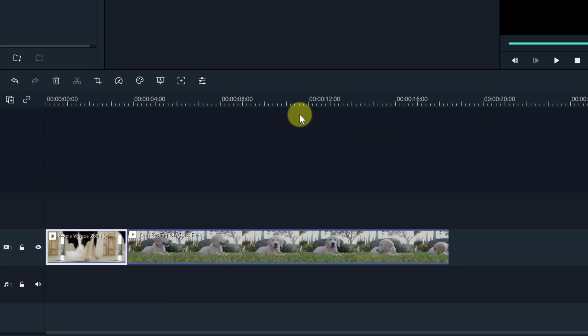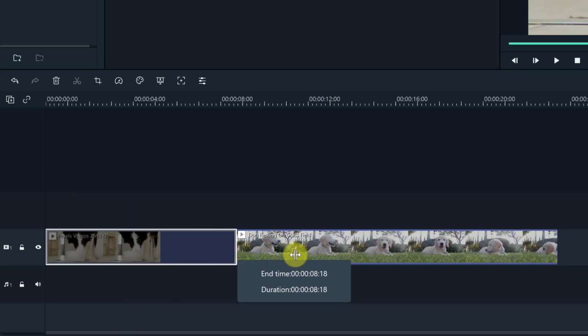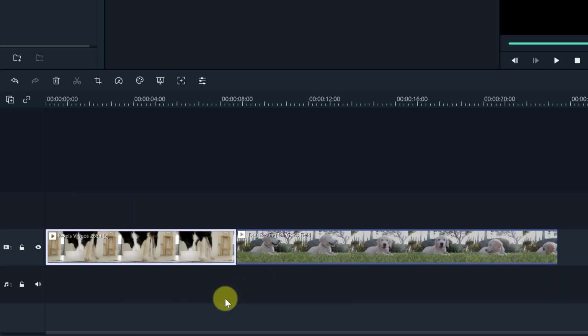But don't worry, you haven't changed the original file up here. In fact, you can put it back. If you decided you didn't want that much off, you can actually drag it back to the original length. You can always do that with all your clips. Even after trimming, you can drag it back because you haven't changed the original file.